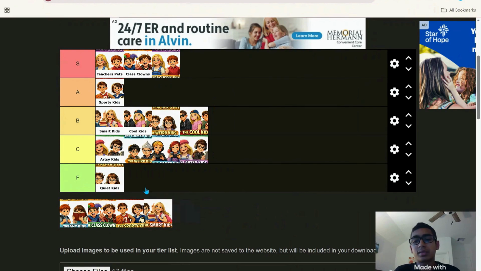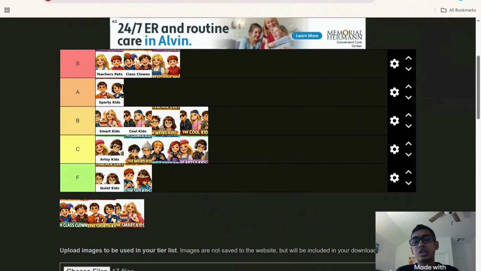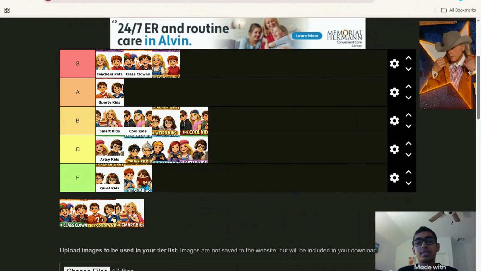Now the shy kids. I kind of gotta put them with the quiet kids. F. If there's a tier worse than F, yeah. I feel like with quiet kids maybe you can at least converse with them, have some conversations, but the shy kid, they're never gonna talk. You want to talk to them and they're gonna do everything they can to avoid talking, which is kind of hard when you're in school. I don't know how kids manage to do it, but yeah, it's pretty tough for me honestly.